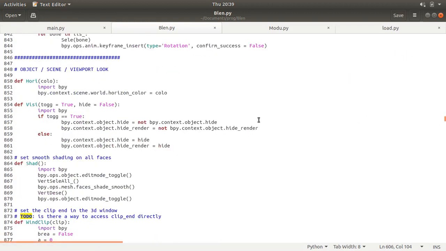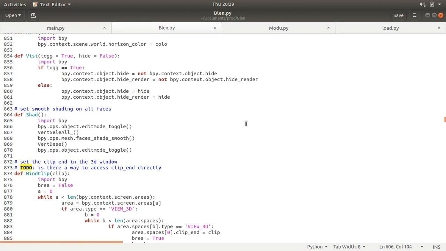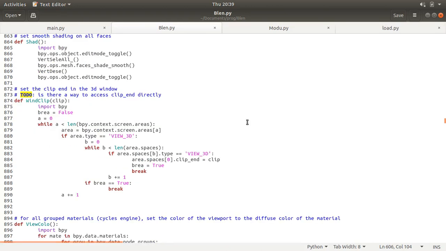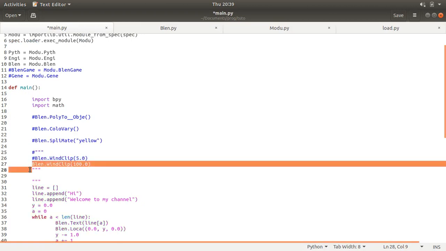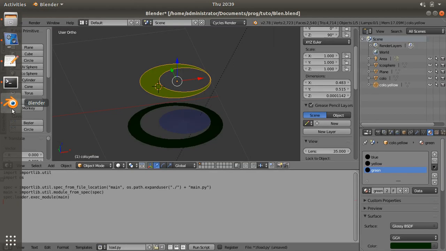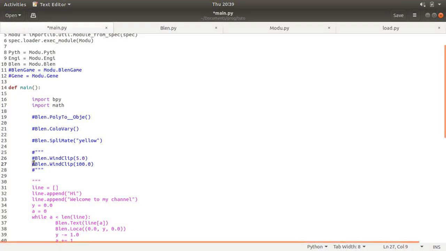Horizon sets the background color of the scene. Visibility sets the hide and hide render attributes of an object. Shade sets smooth shading. Window clip sets the clipping in the 3D window. Like that.